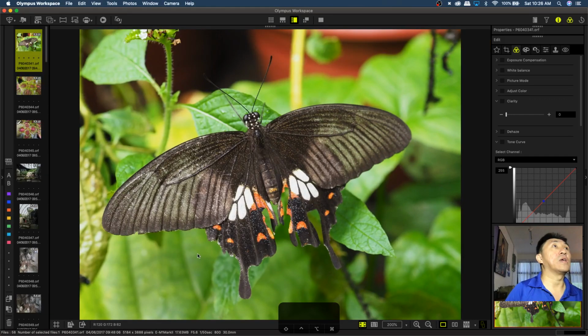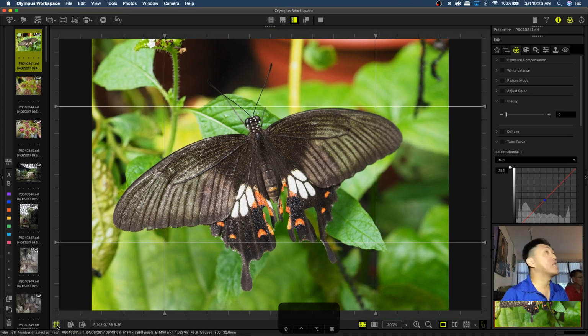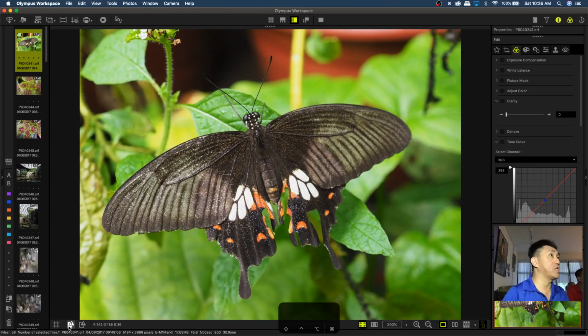Okay, now there are a few things that you need to know. The first thing is your overexposure and underexposure indicators. It is here. See these three icons here? You have your grid. If you switch it on, it will show you your grid. This one is your overexposure or your highlight. And then this one is your shadow.